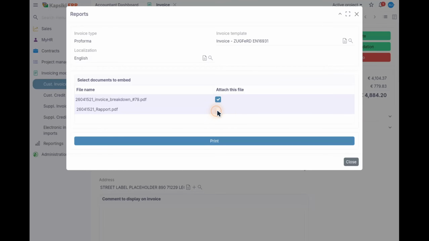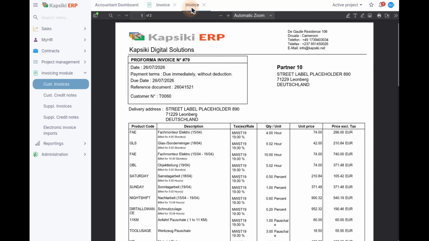When printing an invoice as a Zugpferd, you can select additional documents to embed into the invoice from the list of documents which comes up. Select the documents to embed. Proceed to printing the invoice by clicking the Print button. Here is the printed invoice, which looks like a normal invoice.